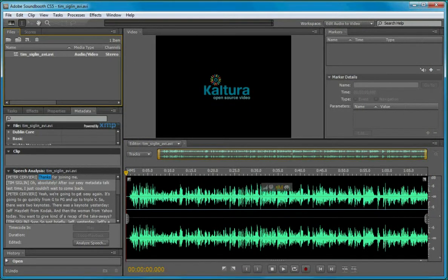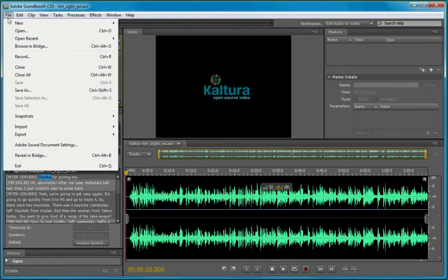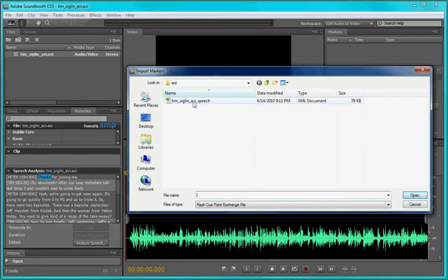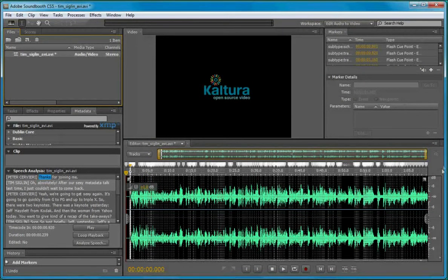And now I'm going to bring that information back into Sound Booth, but as cue points that I can use with my Flash project. So I go to File, Import, Markers. And markers means cue points. And I'm just selecting the same file I just exported. And you can see all those little dotted lines that appear in the timeline there. Those are the markers, the cue points.